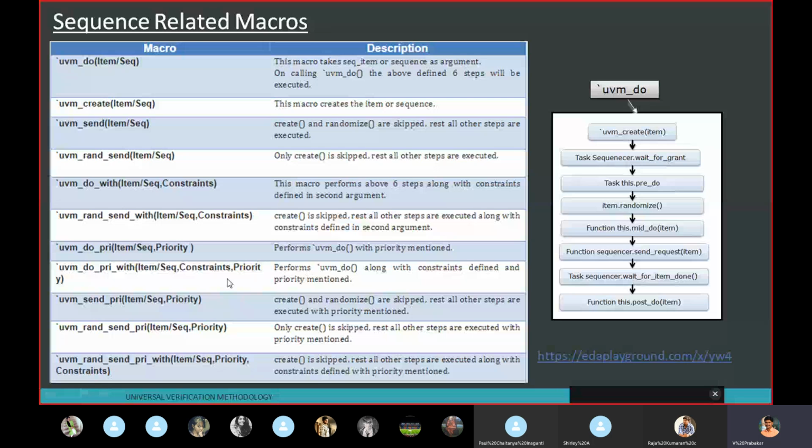Tick UVM send pre. So it will send and priority you can give, but create and randomization we have to do. UVM rand send pre. So the same way, create is skipped. So you have to do create. So randomization and send and the priority will happen automatically. And the last one, UVM rand send pre with. Okay. Here also create is skipped. The rest of the operations it will do. So we will see one example.